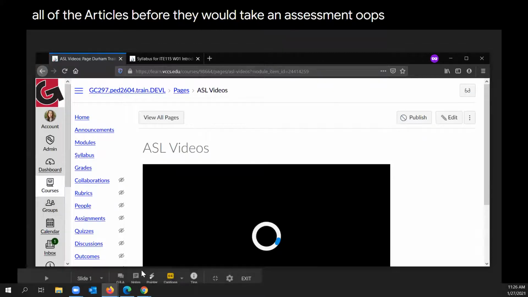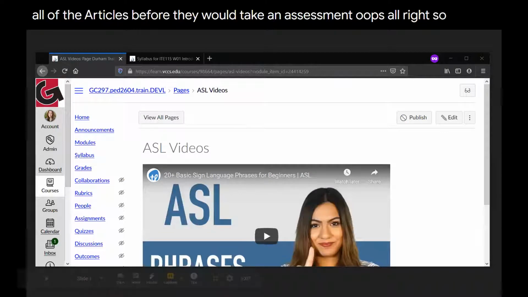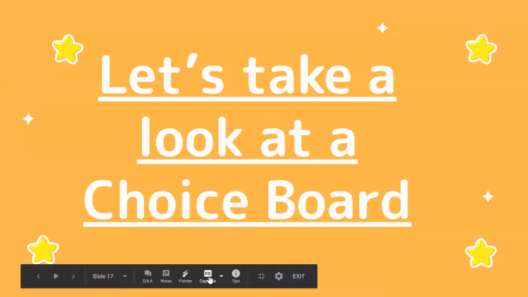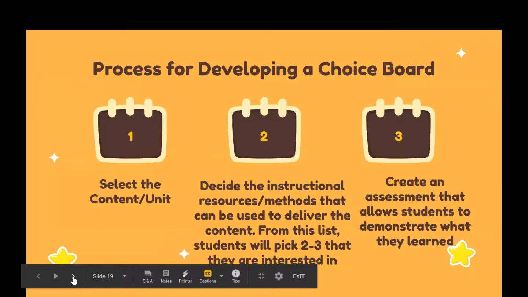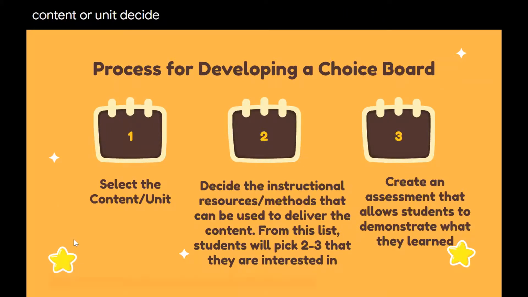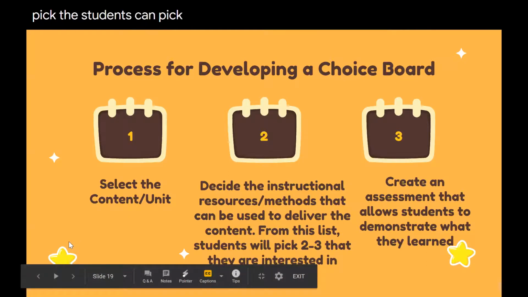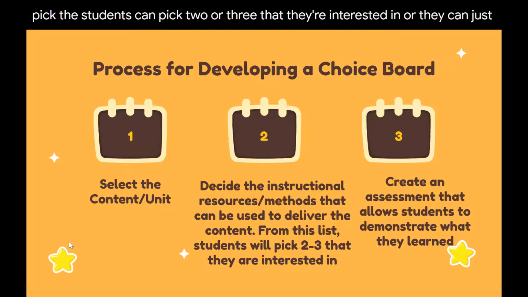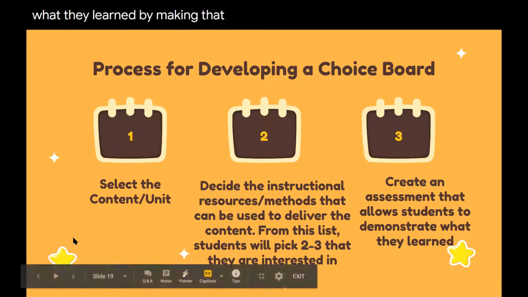All right, so we looked at a choice board. And now the process for developing the choice board. So you're going to select the content or unit, decide the instructional resources or methods that can be used, and the students can pick 2 or 3 that they're interested in, or they can just pick 1. Then create an assessment that allows the students to demonstrate what they learned by making that choice.